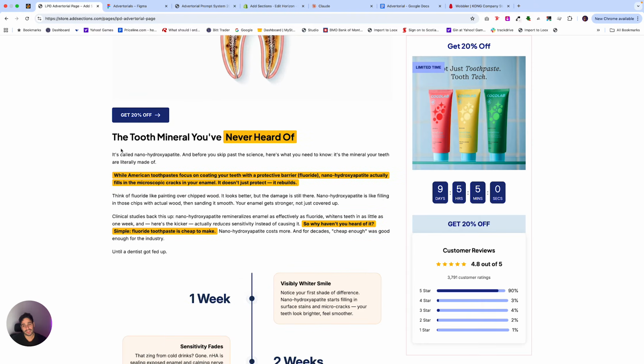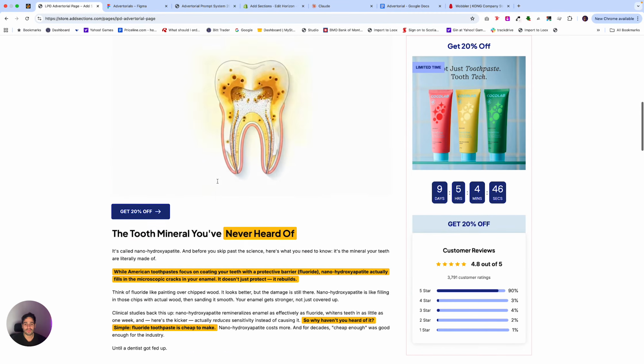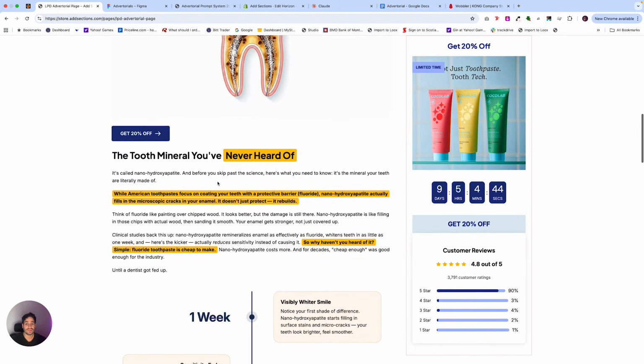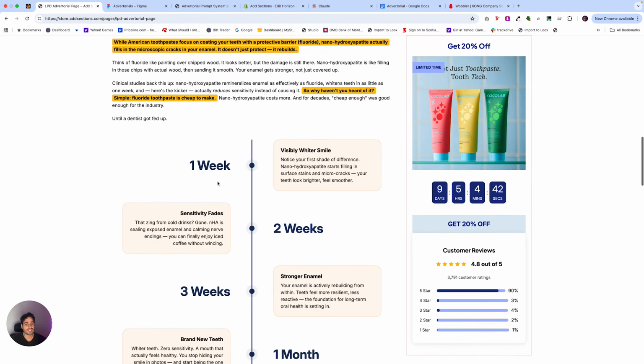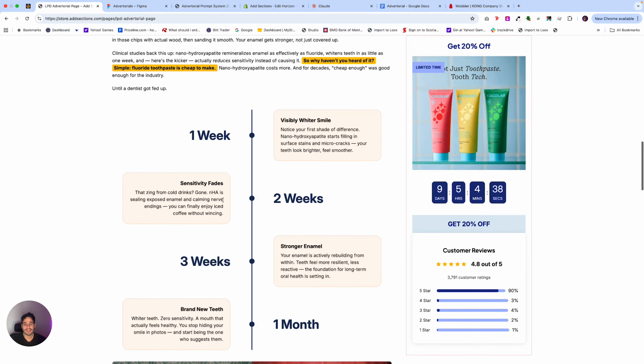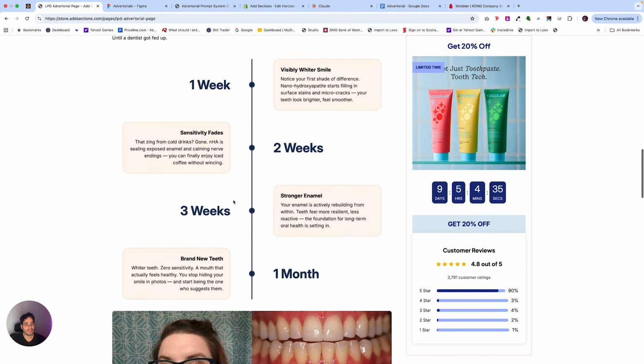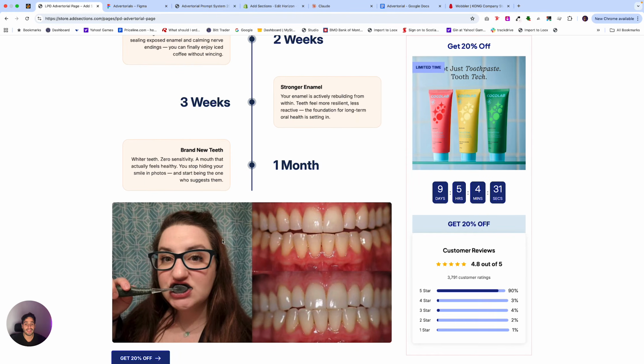Next, we're going to be talking about the turning point. The tooth mineral you've never heard of. And again, this copy is eliciting emotion. People don't want to be not in the know. Next, you could see throughout the advertorial, we're really highlighting these words, really emphasizing. Then we have the timeline. Within 1 week, wider smile. 2 week, sensitive fades. 3 week, stronger teeth. And then within 1 month, you have brand new teeth, followed by an actual image of the before and after.